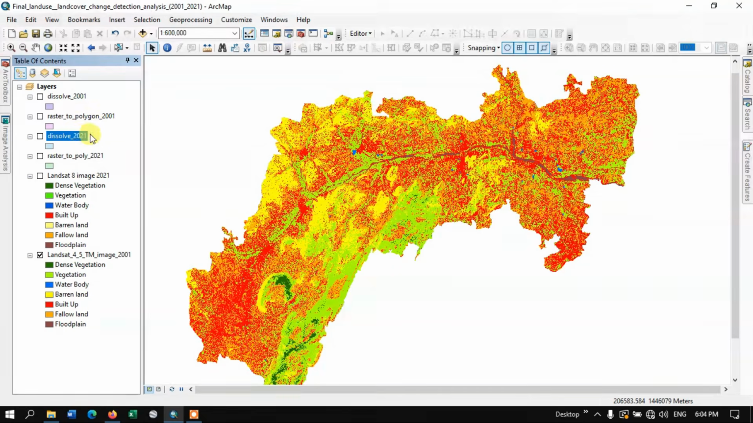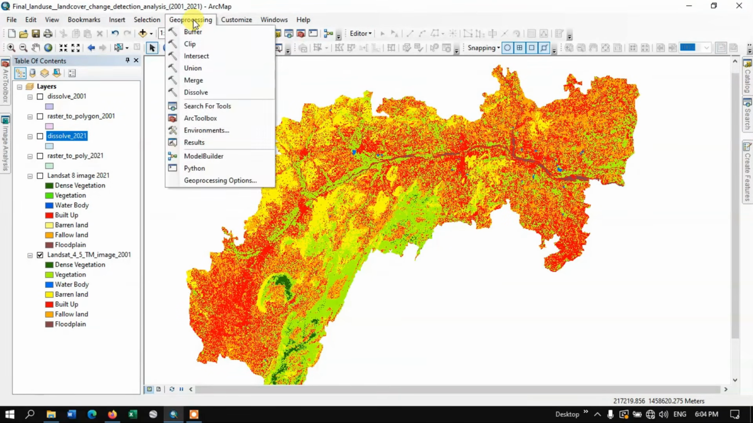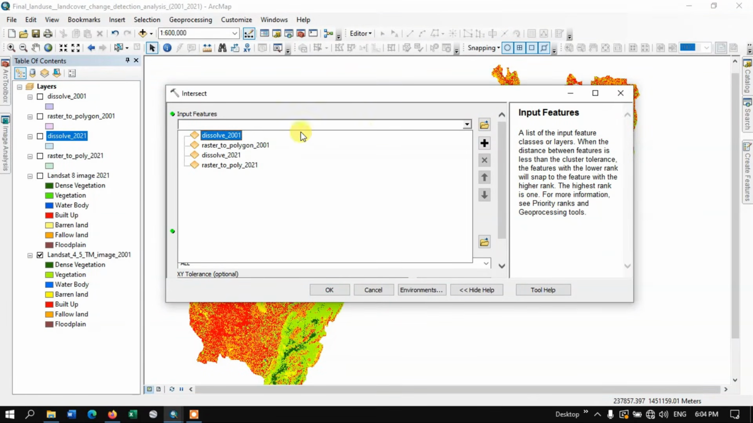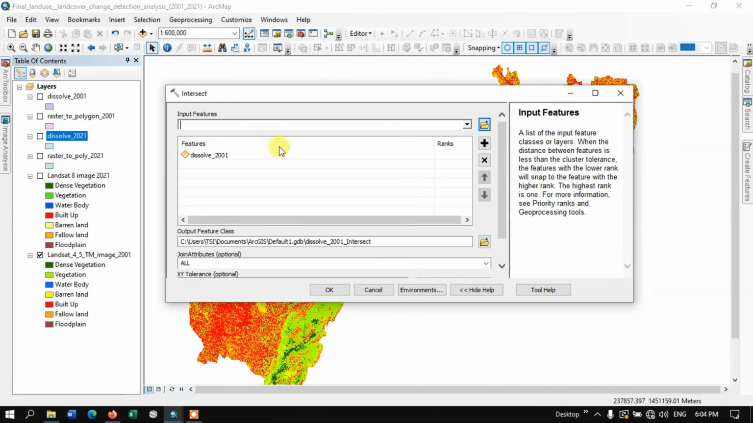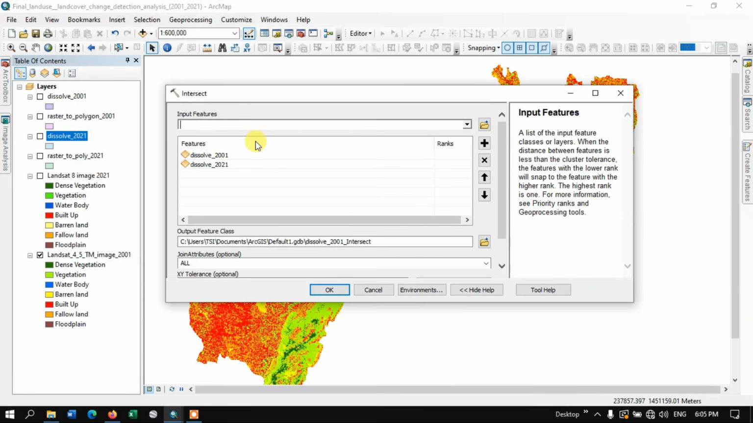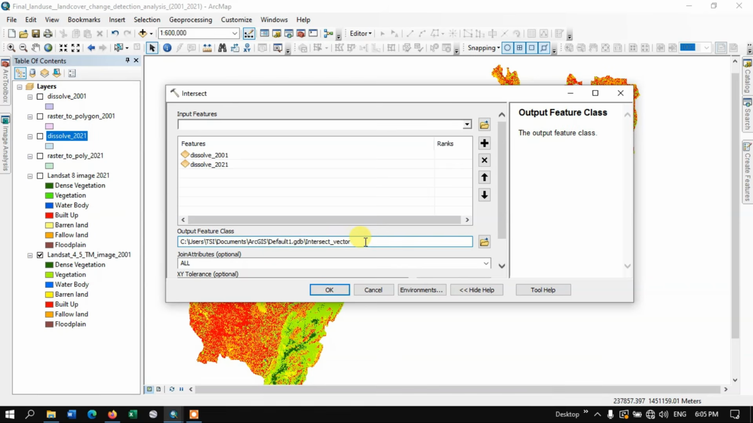So now let us proceed towards calculating our land use land cover change detection from 2001 to 2021. For that process, go to the option called geoprocessing and select intersect. Now let me input features. Now let me select dissolve 2001 and again select dissolve 2021. So now we have selected our dissolve 2001 and 2021 layers. Now let me choose the output location. So now I have entered the name as intersect vector.